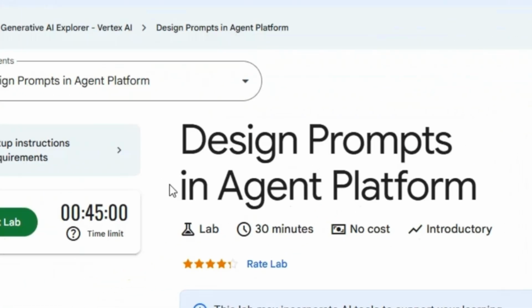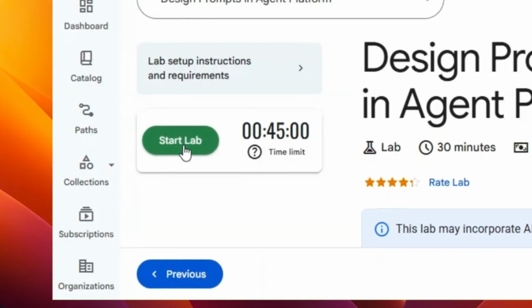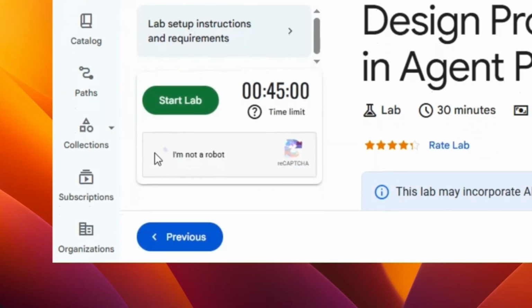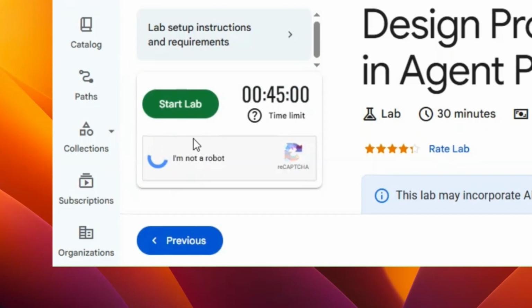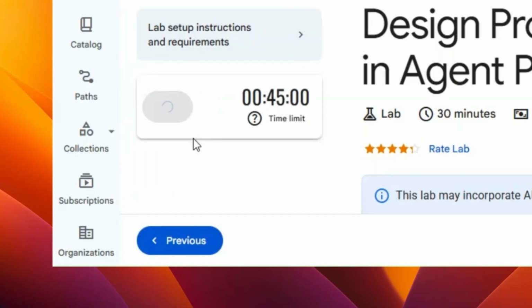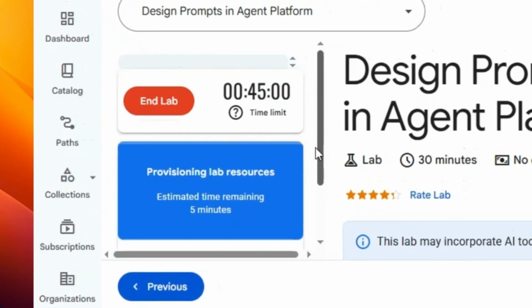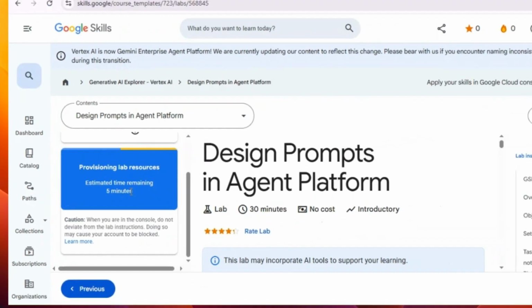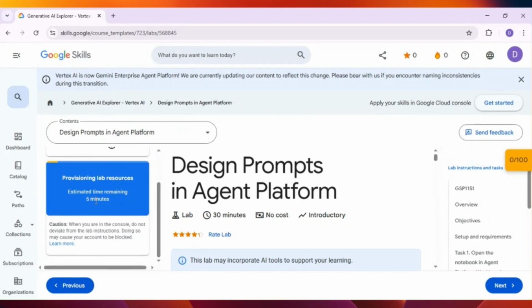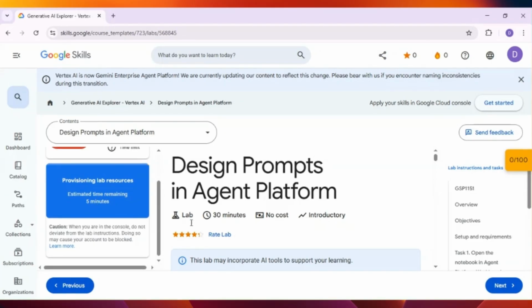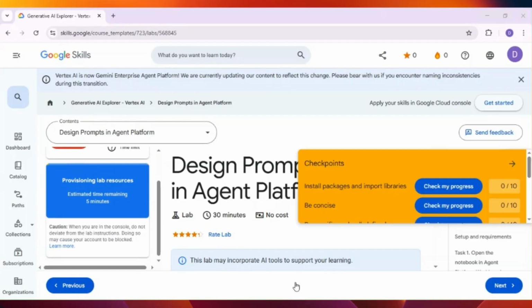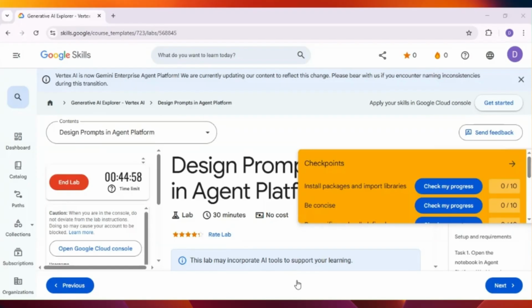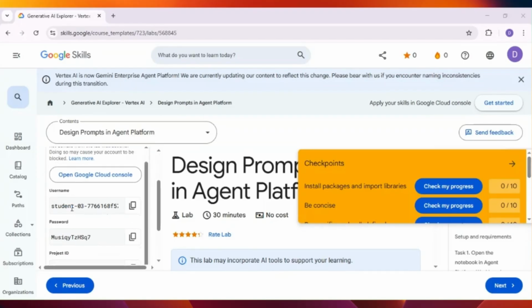Now you will see a green Start Lab button. Click on it and complete the verification to confirm that you are a human. Once the verification is complete, you'll need to wait in the queue for your turn. As you can see, I'm currently number 5 in the queue. Sometimes it may take a little longer, but you guys don't need to worry about it. After the queue is completed, you'll get your username, password, project ID, and region as well.